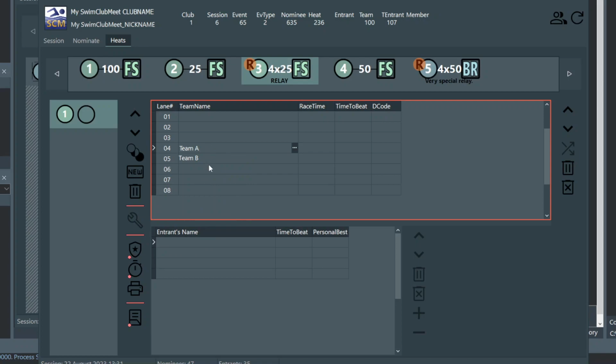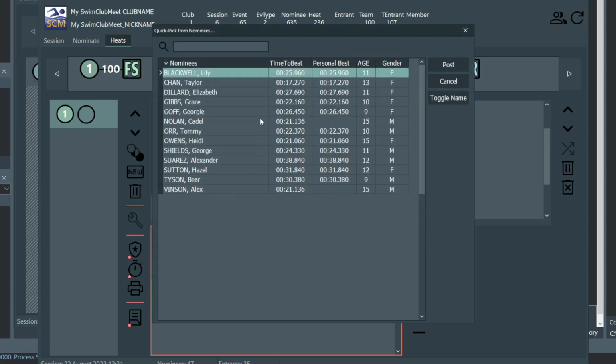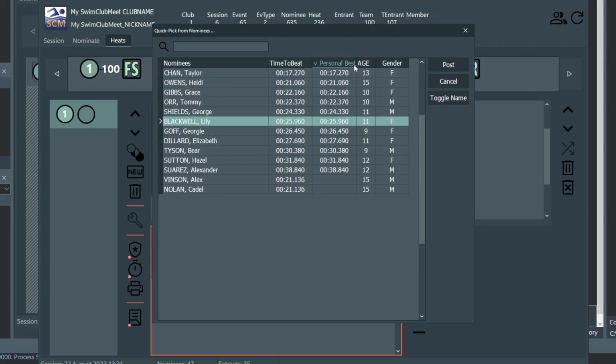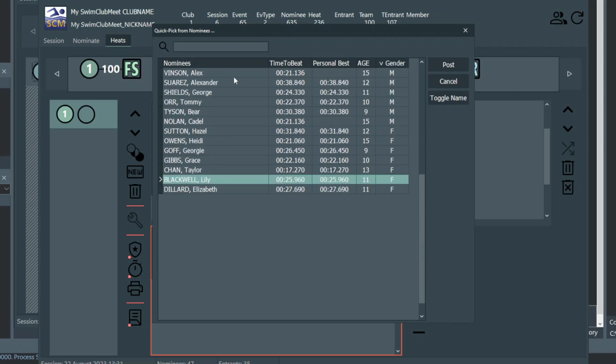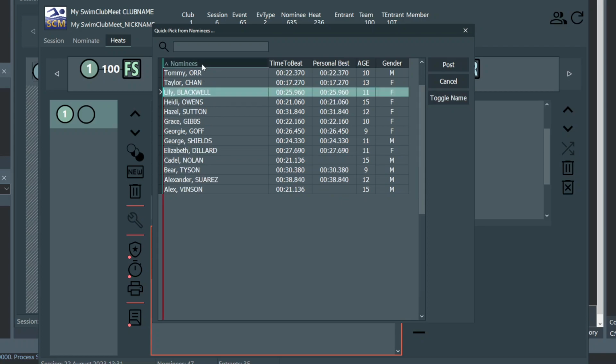For Team A, I'm going to put some entrants in. Now we know there's some people who have nominated, so I'll click on the first slot. The slot order is important because that's the order in which they'll be swimming. And again, I can use the ellipse, or I can just double click. And there are all our nominees. Of course, you can sort by time and personal best and their age and gender, etc., and their name. If you want to see their first names first, then you can just toggle that.